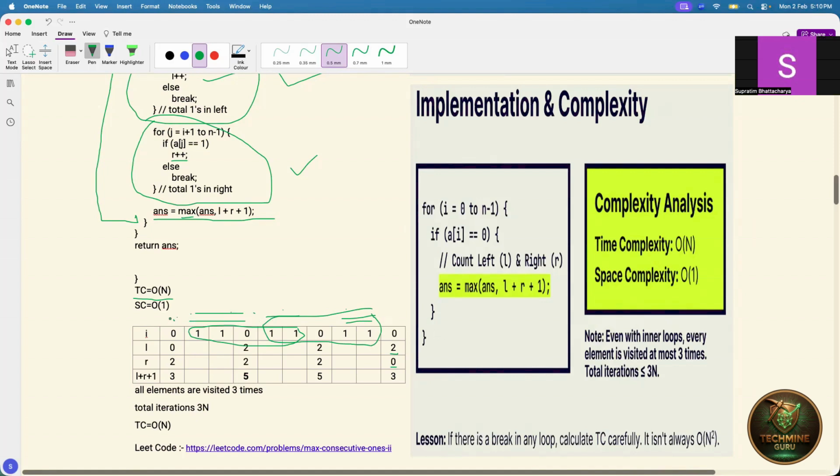But if you have observed, for every element we are going maximum 3 times. Why? Let's understand how we are visiting all the elements 3 times. Suppose we started from here, the left is 0, right? And the right will be 2, right? So we are moving over it 1 time. When through i we are moving here, that is the second time we are moving here, right? And when we come to this 0 again, we will move to the left side again.